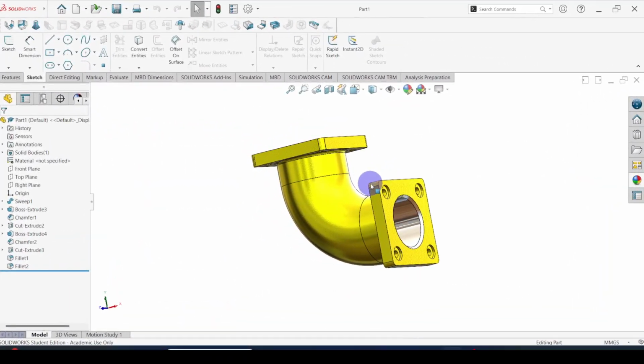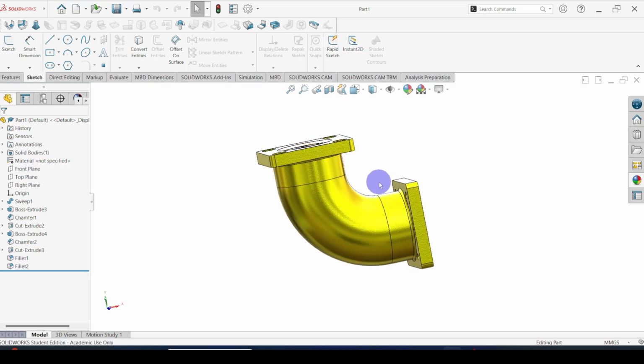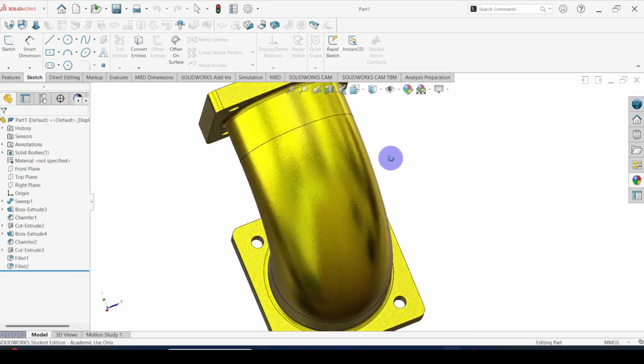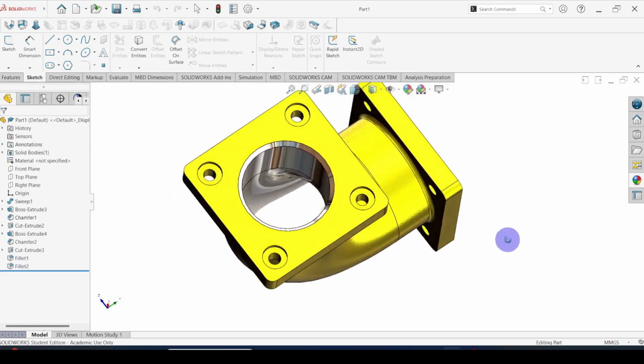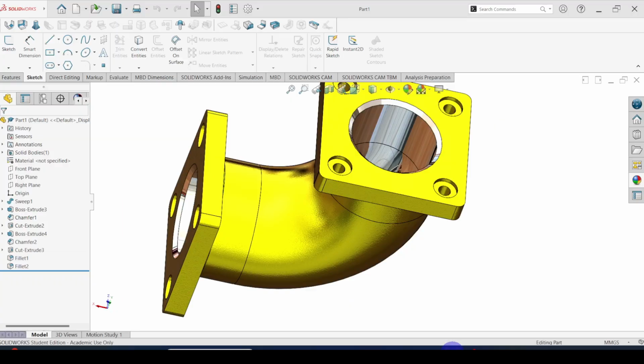In this video, I'm going to explain how to create this kind of flange pipe bend using SolidWorks. This is the 2D drawing for this flange pipe bend. I will give a link to download this PDF in my video description. Let's see how to create this kind of flange pipe bend.